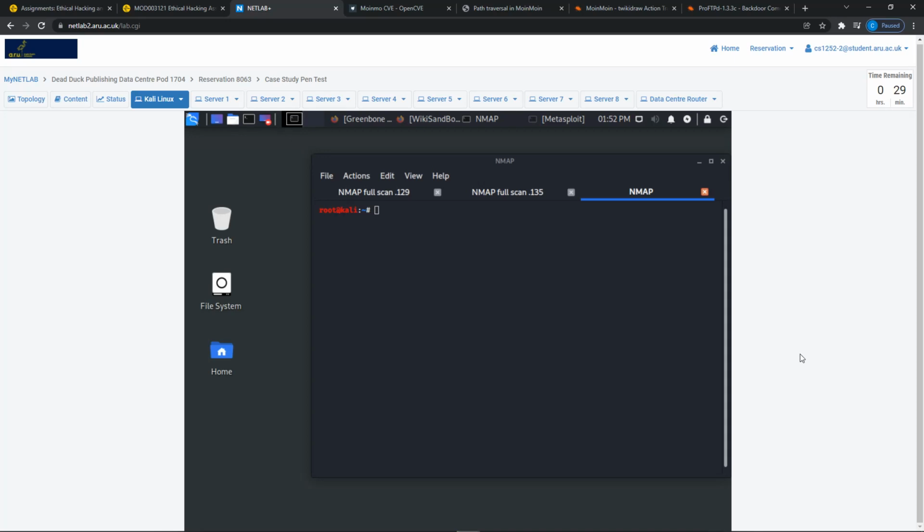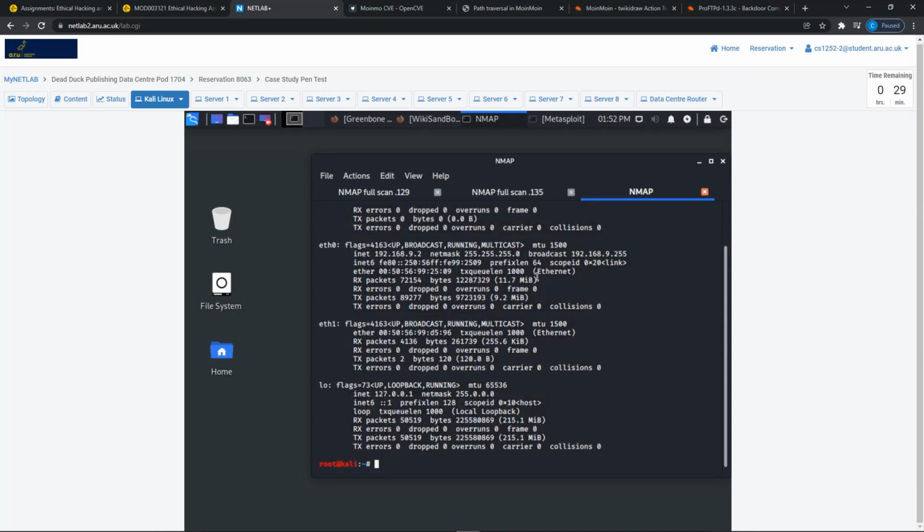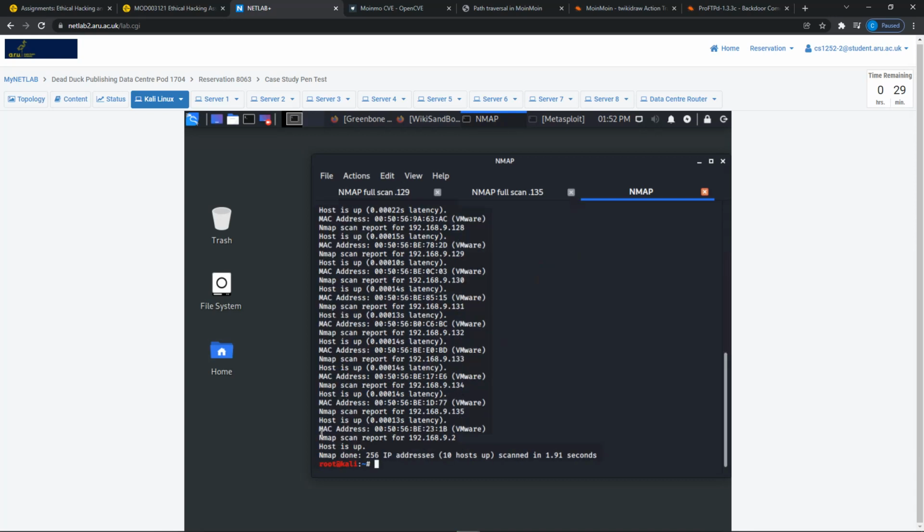To start this pen test, I'll perform a network scan on the subnet of this Kali instance. To find this out, we will do ifconfig and look at the IP address assigned to it. From here, we can do nmap -sn on the 192.168.9.0/24 subnet to acquire all the MAC addresses of the data center. Scanning through, looking for our given MAC addresses, we find 0C03 with a 129 address and 231B on the 135 address.